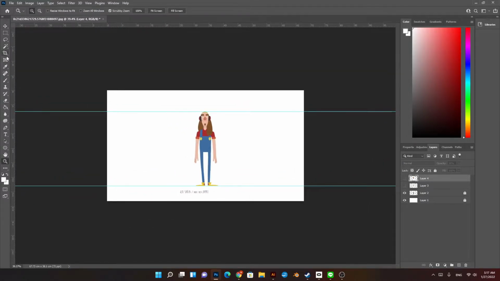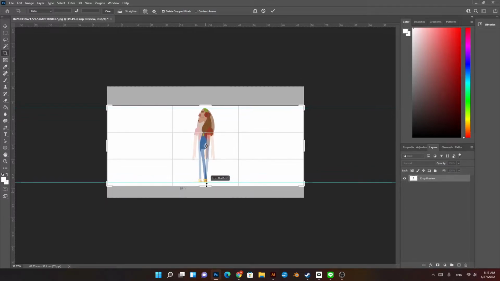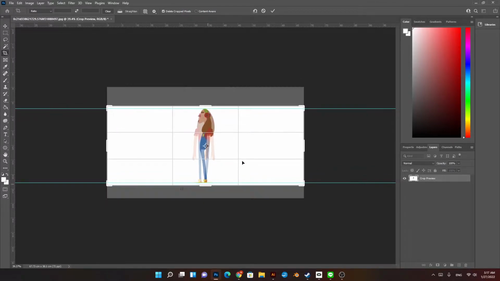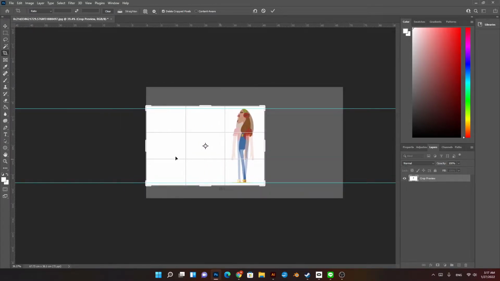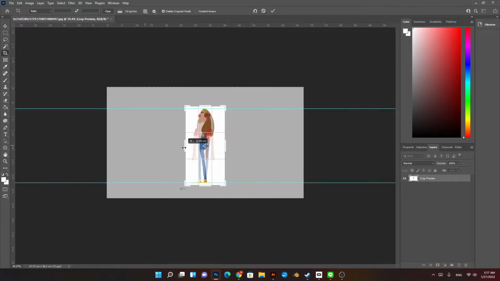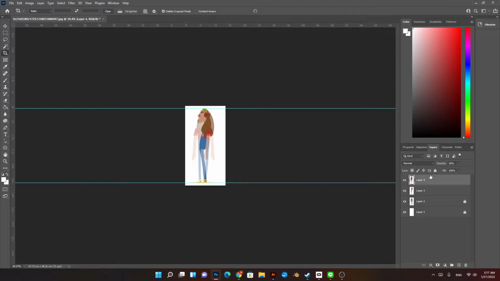Next, I want to crop the images to a size that all views will fit into. I don't want to crop out any part of my character, so I will adjust the opacity of my layers so that I can see them all. Hit enter to make the crop take effect.